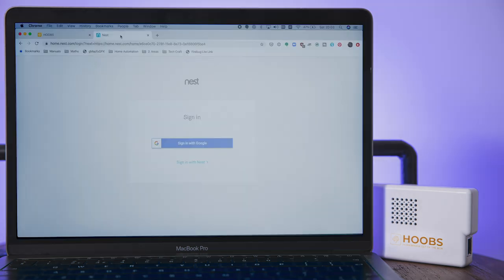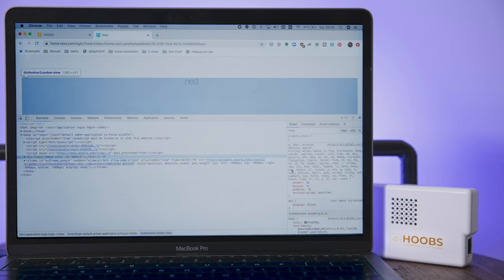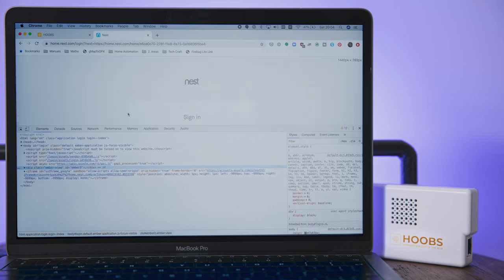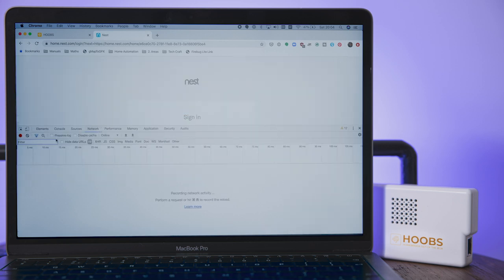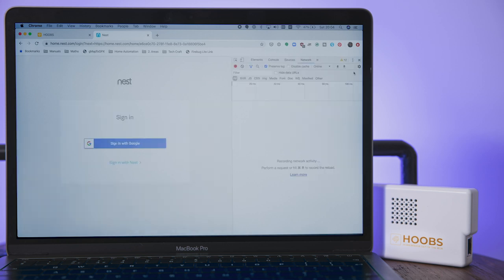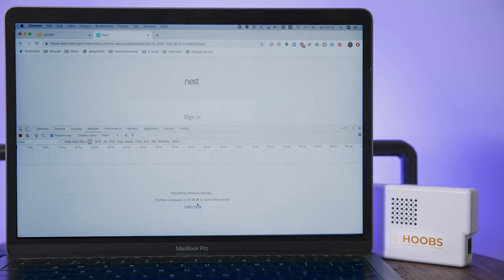Come to the Nest homepage, and I've logged out here, and what I want you to do is right-click, click Inspect, and then we're gonna go to Network, and we're gonna hit Preserve Log here. Now, if your window doesn't show up here, if it shows up on the side like this, then you can pull down these three dots here, click on this icon to bring it to the bottom, and you'll find you have a lot more space.